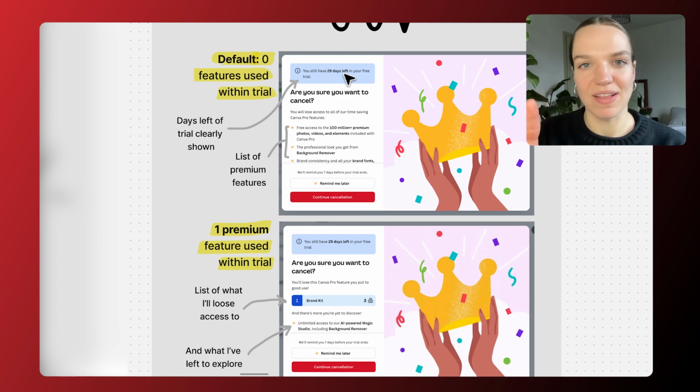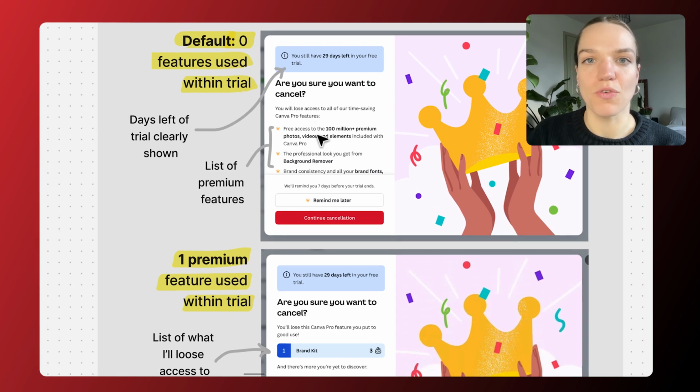The second point of personalization is reiterating the value to me that I have got during my trial. So this first one is a list of premium features, and this is the default when I haven't used anything within my trial. Instead of saying what I've used, they go for kind of general language around the benefit of Canva Premium, free access to photos, background remover, brand fonts, things like that.